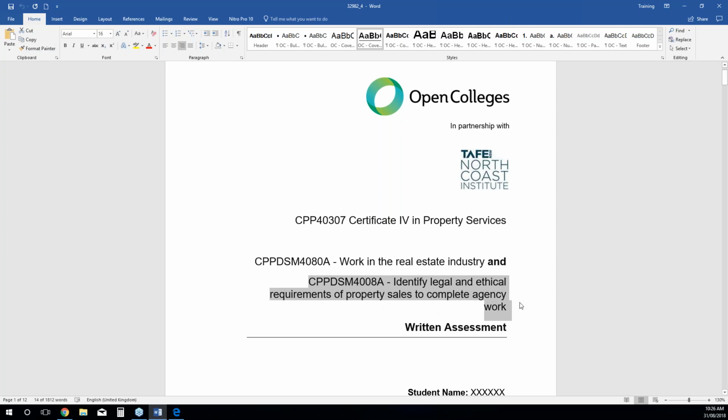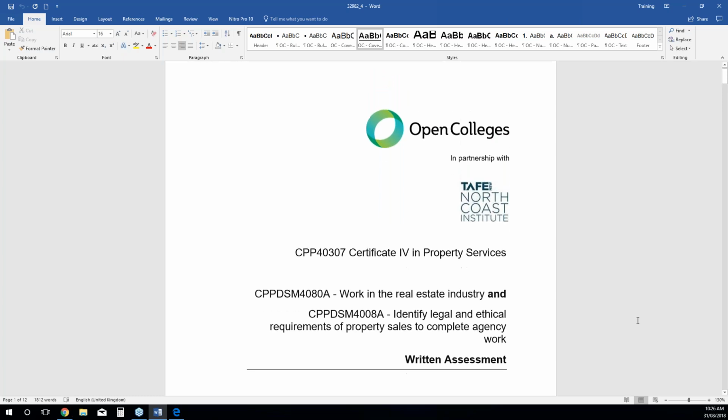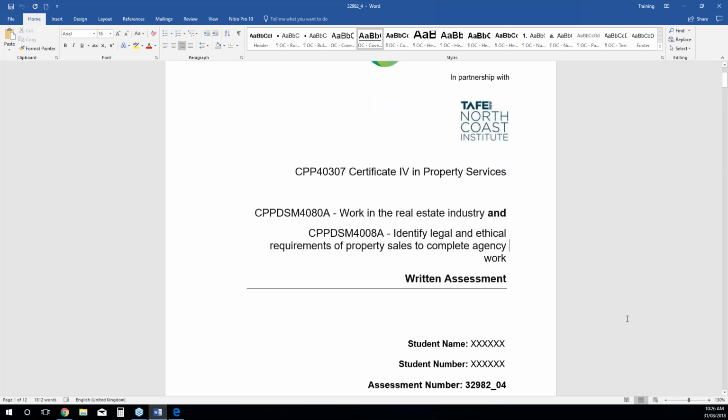Requirements of property sales to complete agency work, so private treaty property sales. And we've worked our way right through the module. I'll make just a couple more notes too. So just again, in your own state, if you're in Victoria, I know that you've got to use a vendor statement, section 32. That goes as part of the contract. That's a vendor statement to the purchaser.